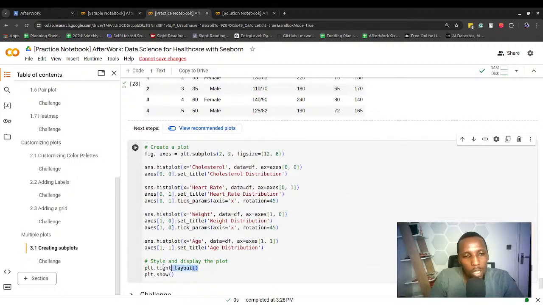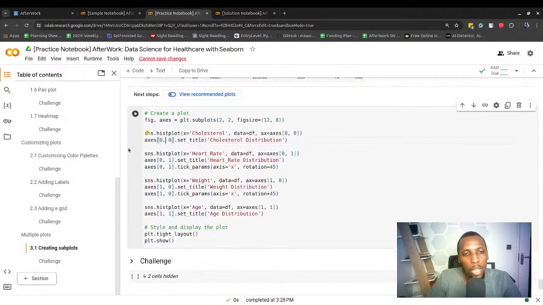And that's it. We just style and display the entire plot itself. So you have a bigger plot, but that now contains multiple subplots. The PLT reference here just applies to the bigger plot. But if you want to specifically refer to the individual plots, you use axis, then the locations themselves. Tight layout just defines that we want to have a compact visualization.